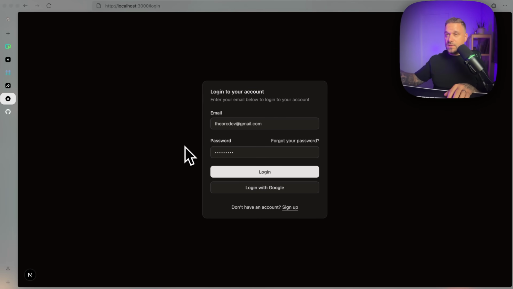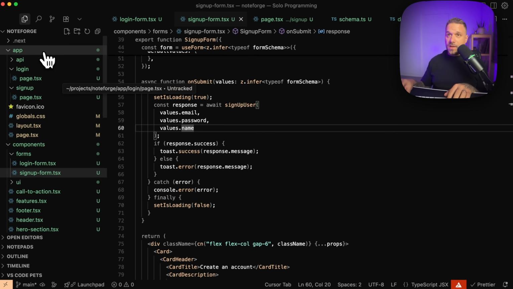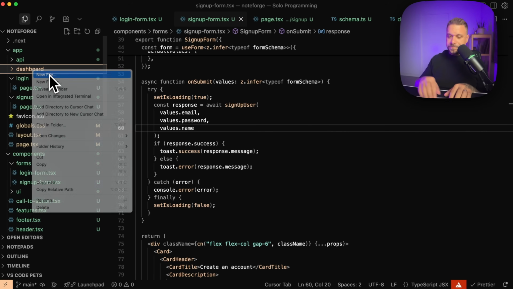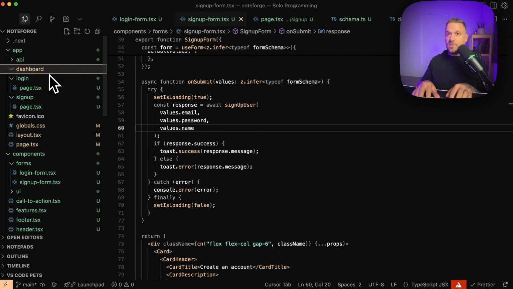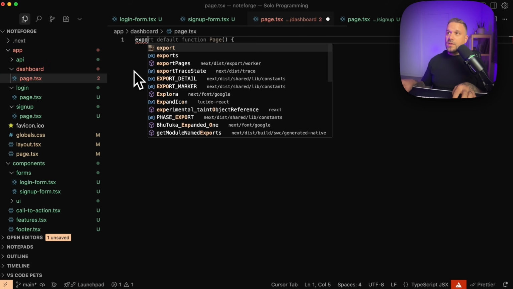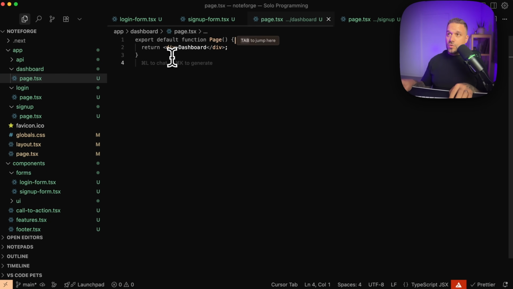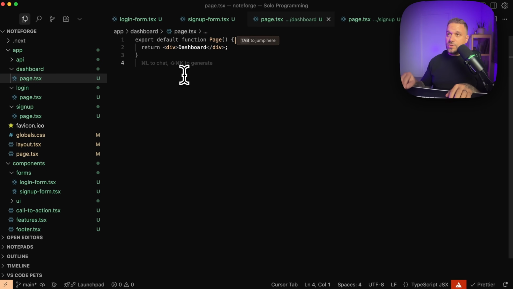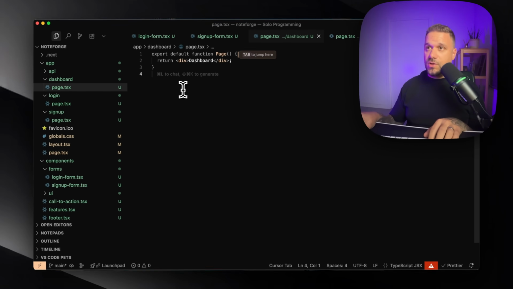So now we need to do the redirections and everything. We are going to create some kind of dashboard where we're going to redirect our user. So let's do that. So in our app, creating a new directory called dashboard. That one is going to be for all the users that are logged in. And inside I'm creating page.tsx. We are just going to show this dashboard text, nothing else for now. So we just need to see if our user is really logged in.